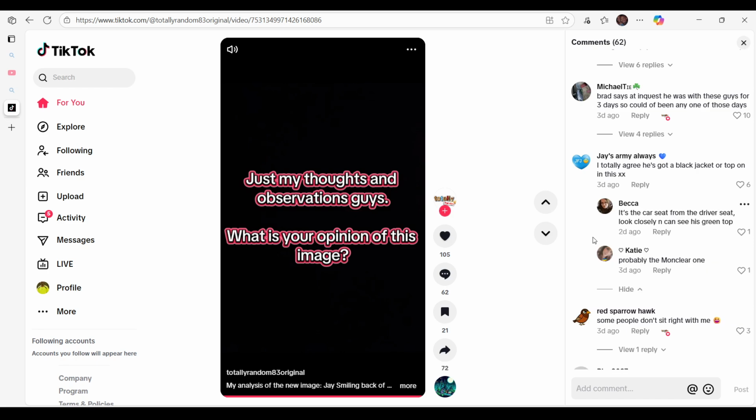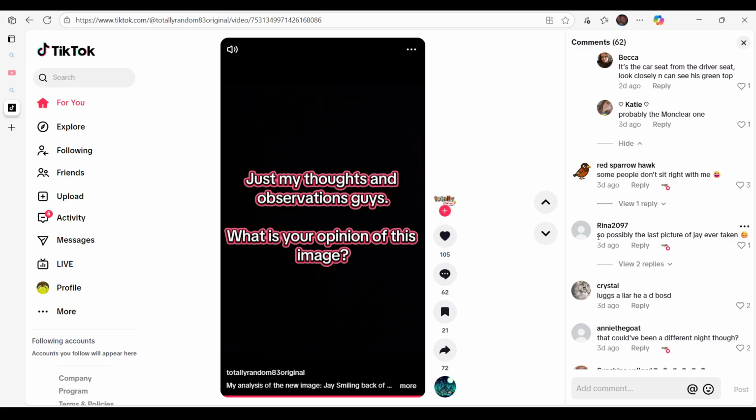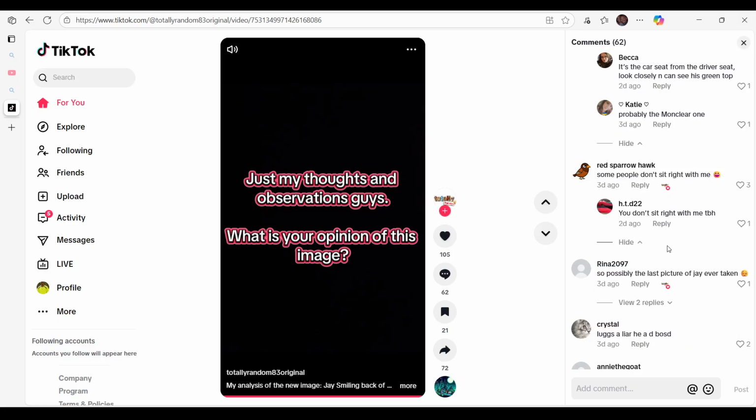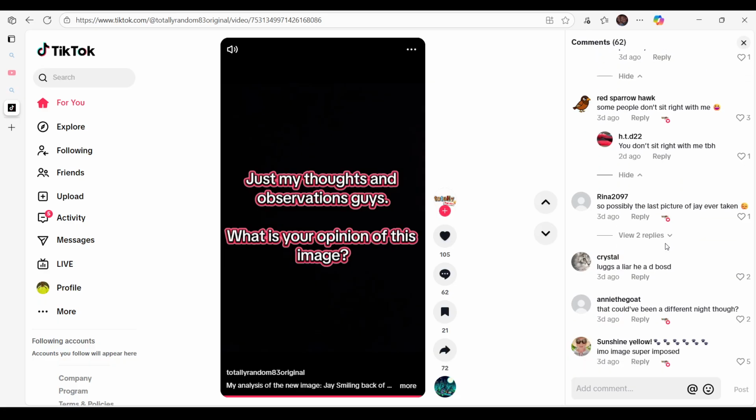In the car seat, from the driver's seat, look closely and you can see his green top. Probably the Montclair one. Some people don't sit right with me. That's Red Sparrow. I just want to look at the viewpoint. You don't sit right with me, DVH. So possibly the last picture of Jay even taken.